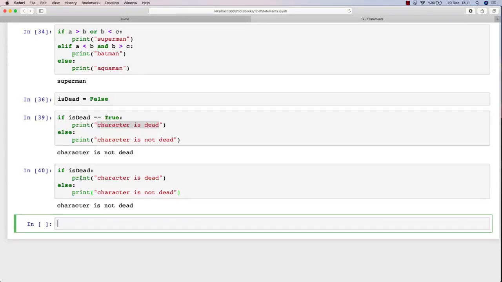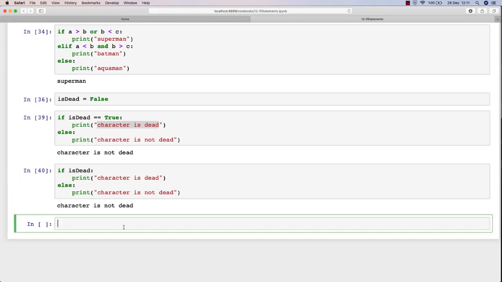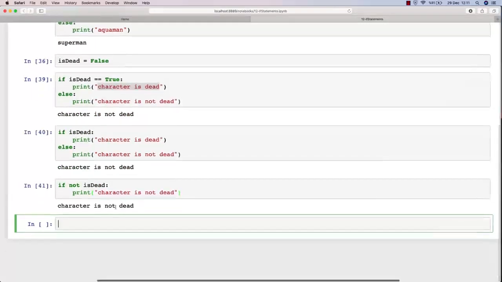I hope you got the point. In the above examples, working with strings or numbers, we try to get the boolean out of that control, but this is already a boolean, so I can say if is_dead. This is like saying if it's true. So I can say if not is_dead, and say print character is not dead. And remember, not just makes this thing negative, okay? So this is like if it's not dead.